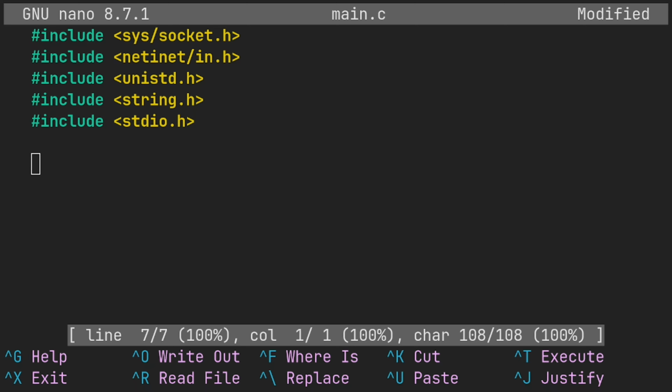Now we create our main function. We do this like in every C program with int main and then these brackets, and here's our C program. So every C program starts with this function main when it's executed. So that's the beginning of everything.